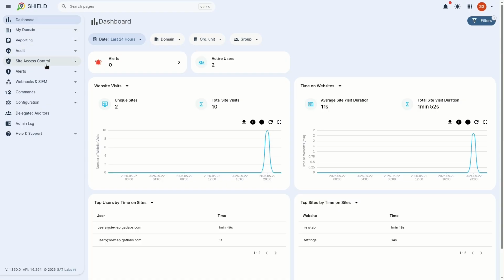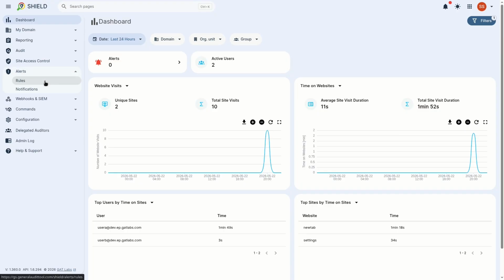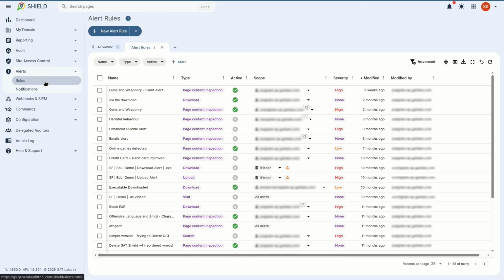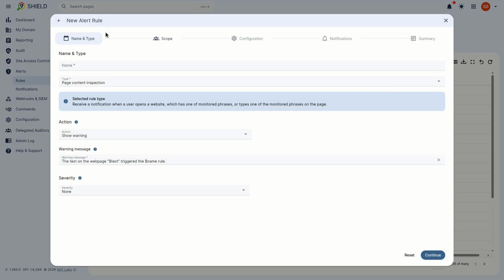To begin, head to the left side menu in Shield and choose Alerts. From there, select the Rules section and then click New Alert Rule. First, give your rule a name. I'll call mine exe and MP4 blocked.